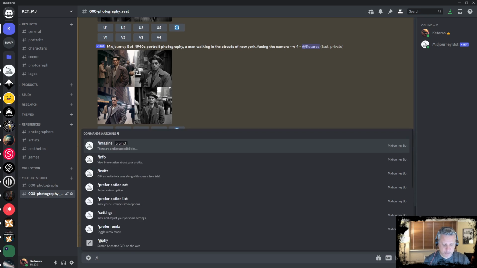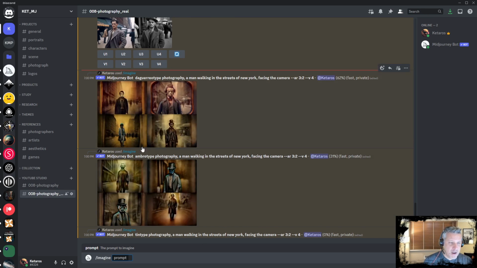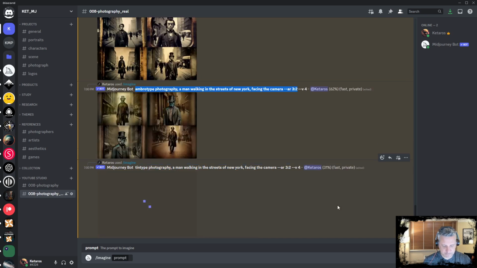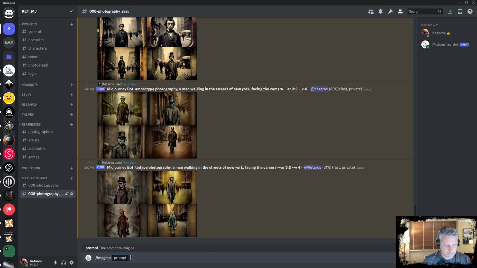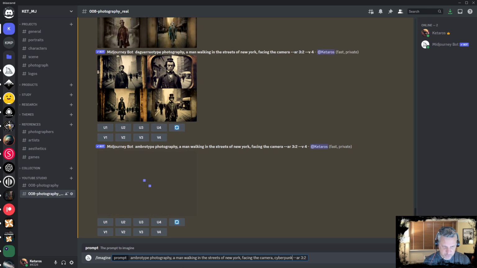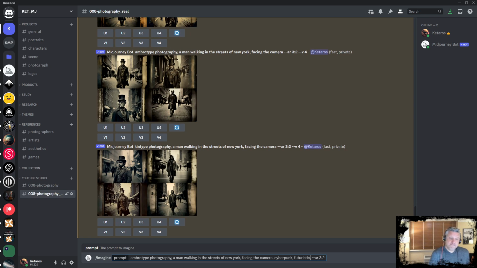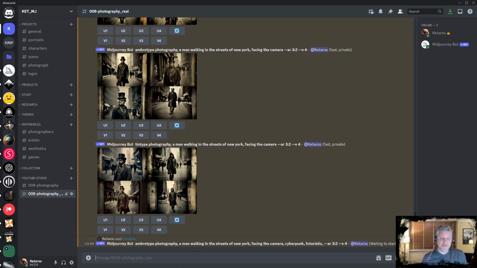Since I'm not using the 1940s or 1930s, I will get here, for example, let's get the ambrotype camera. Look at this. Ambrotype photography. And I'm going to face the camera and I'm going to use here cyberpunk. Let's put something very futuristic. Cyberpunk futuristic. Right? So I'm just saying that's an ambrotype photography. Now it's technical what I'm saying, and I'm asking it to be cyberpunk futuristic.